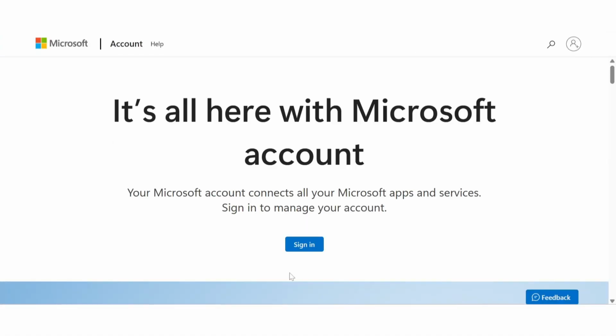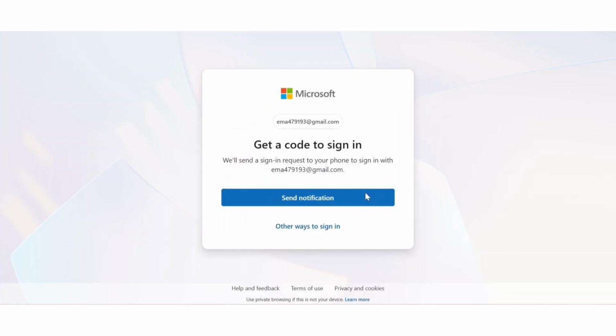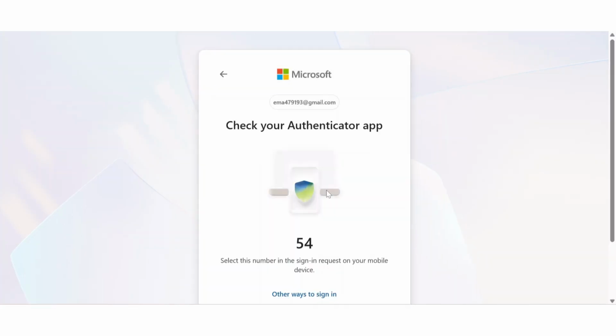So you're gonna click on this sign in button in the center. And after that, you'll be able to see something like this. So you're going to type down your email over here, and then you're going to click on next. It's going to say get a code to sign in. We'll send a sign in request to your phone to sign in with this specific email. You're going to click on send notification, and then it's going to say check your Authenticator app.